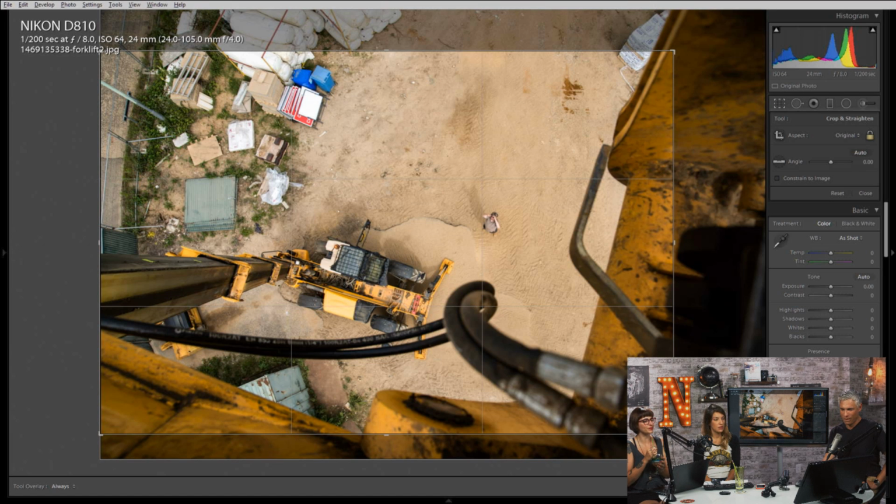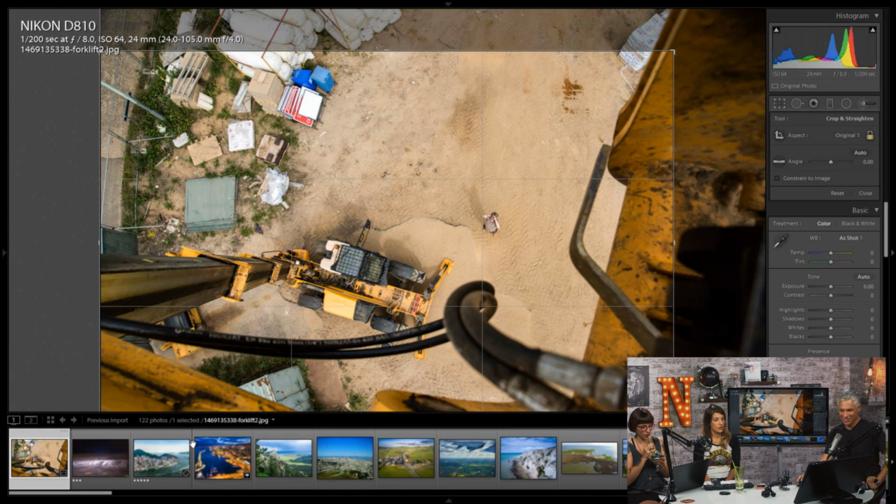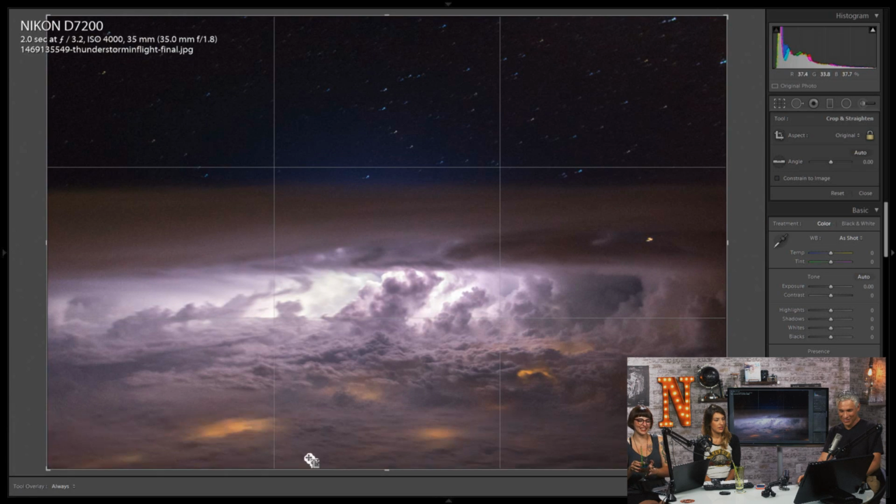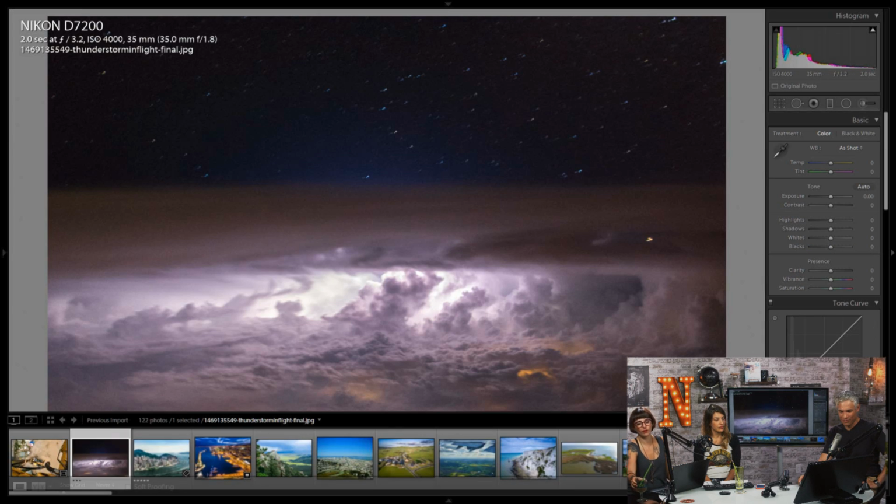Guess that button doesn't work. Yeah, Lightroom's preventing you from cropping anymore. Yeah, we've reached our limit. The robots are fighting back.